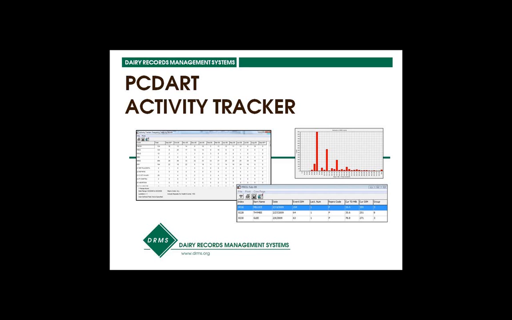This video is the first in a series outlining how to use Activity Tracker, a feature within PCDART. This video will cover some of the basics of setting up and using Activity Tracker. Subsequent videos will go into more detail on how to use various features within Activity Tracker and how to interpret some of the numbers and answer specific questions.